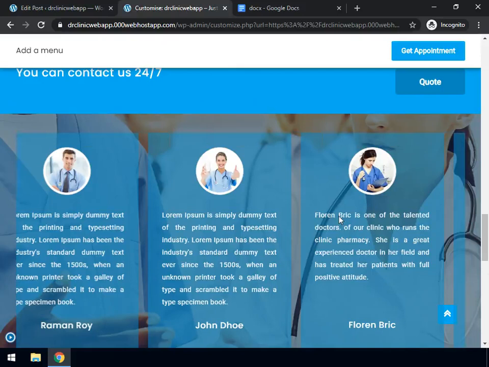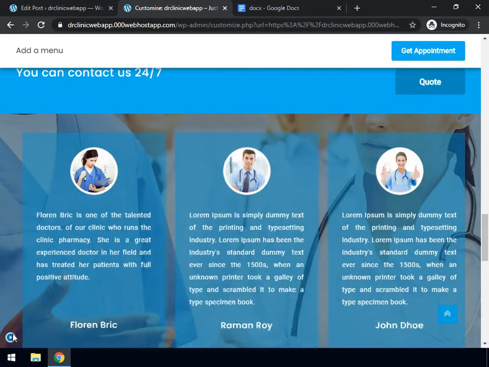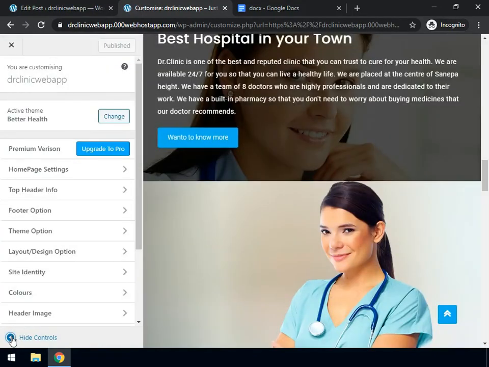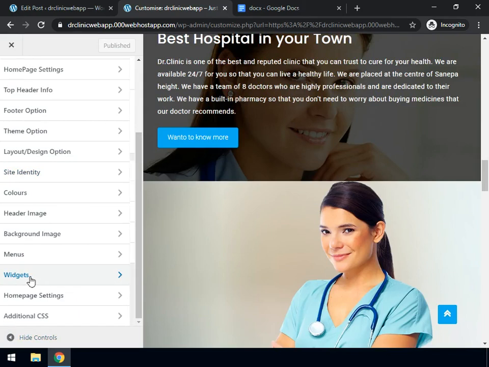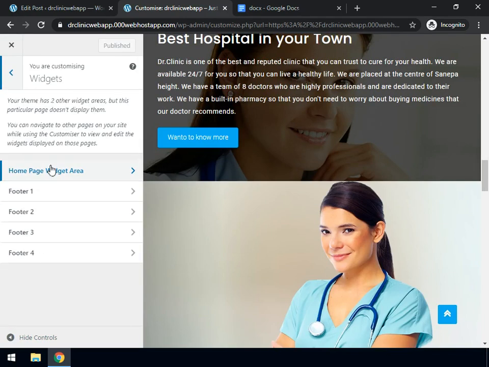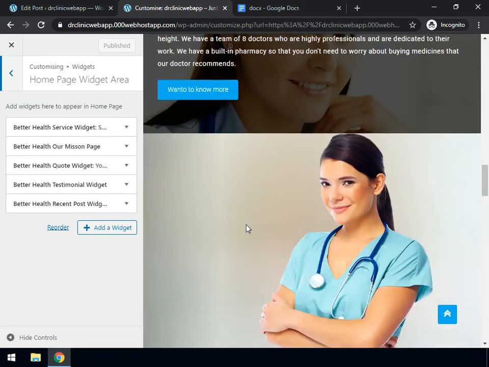So I had also changed the title name for the Florin Brick. Now let me expand the customizer so that I can customize the other widgets as well. So let's go back to the widget section and then again click on this homepage widget area. So now we are done with the testimonial widget as well. So let's scroll down our website.